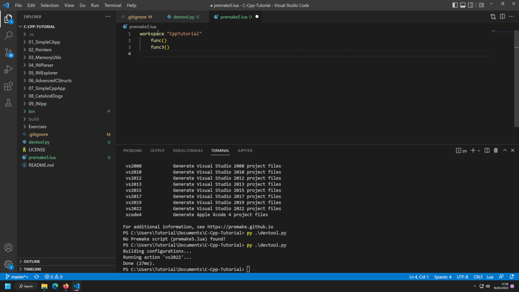So in general, even though workspace is a normal function call, we tend to indent everything that's following after that as well, because it's kind of like logically working on that workspace. And the same is going to go for projects later on as well. So what we do in general is we're going to define a workspace.